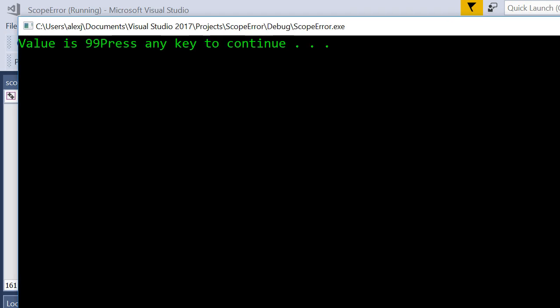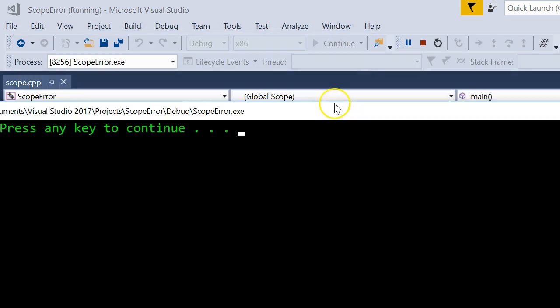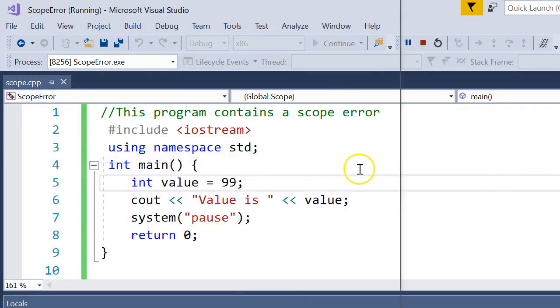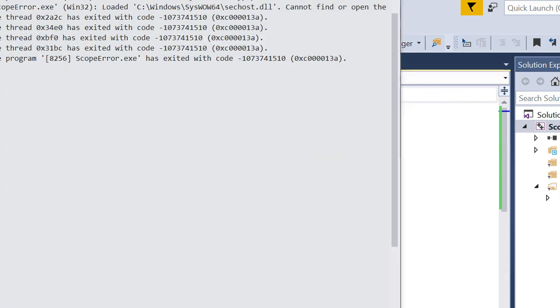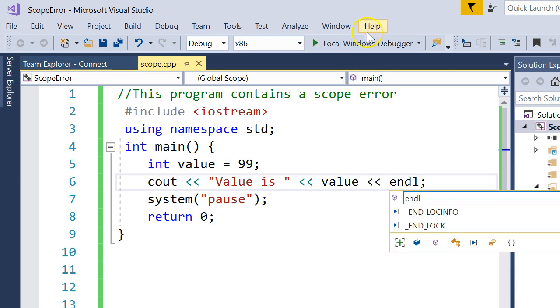Oh, and here we see value is 99. Press any key to continue. It's not optimal because there's not a new line there, so we can just add that in. So there's a scope error, but then there's also this little logical error of not printing out a new line after value. So let's go ahead and add an endl right here and run it again.